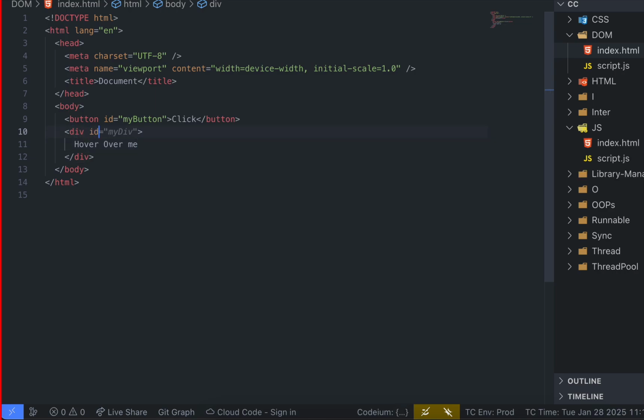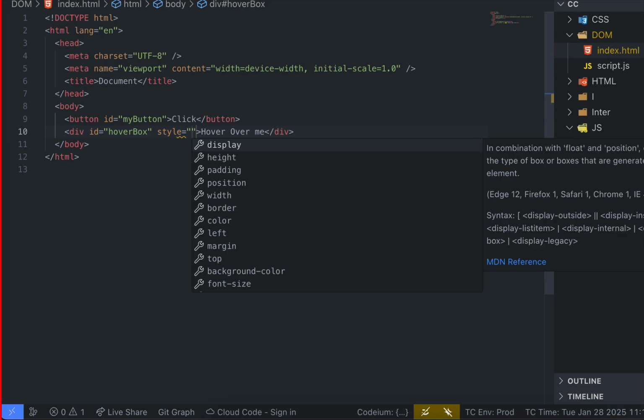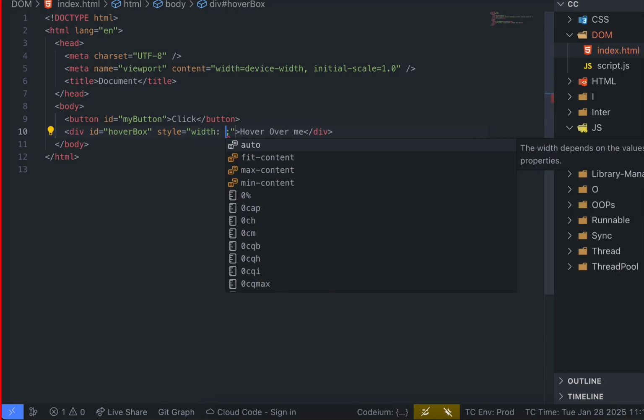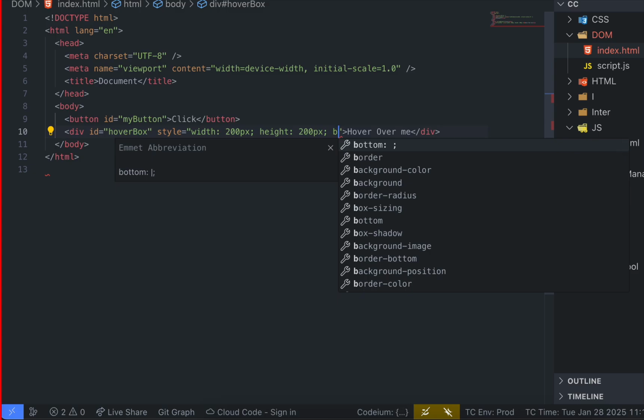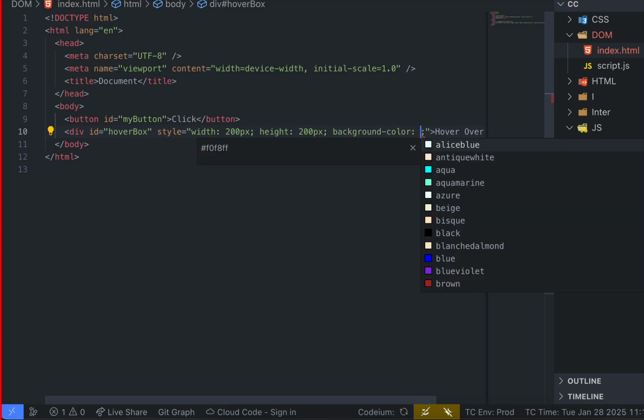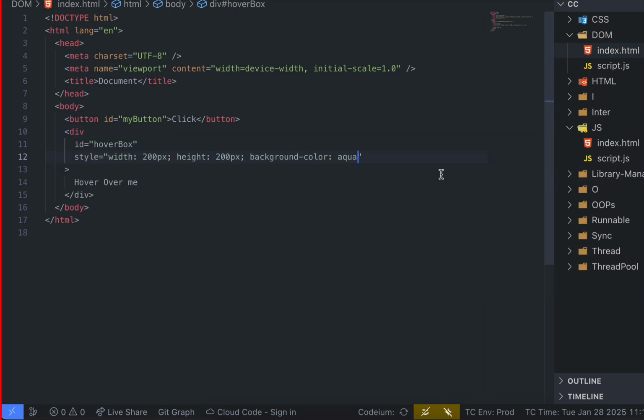So there is an ID, hoverBox. And I have to apply some styles. The style contains a width of 200px, a height of 200px, and the background color I can make light blue, let's say aqua.